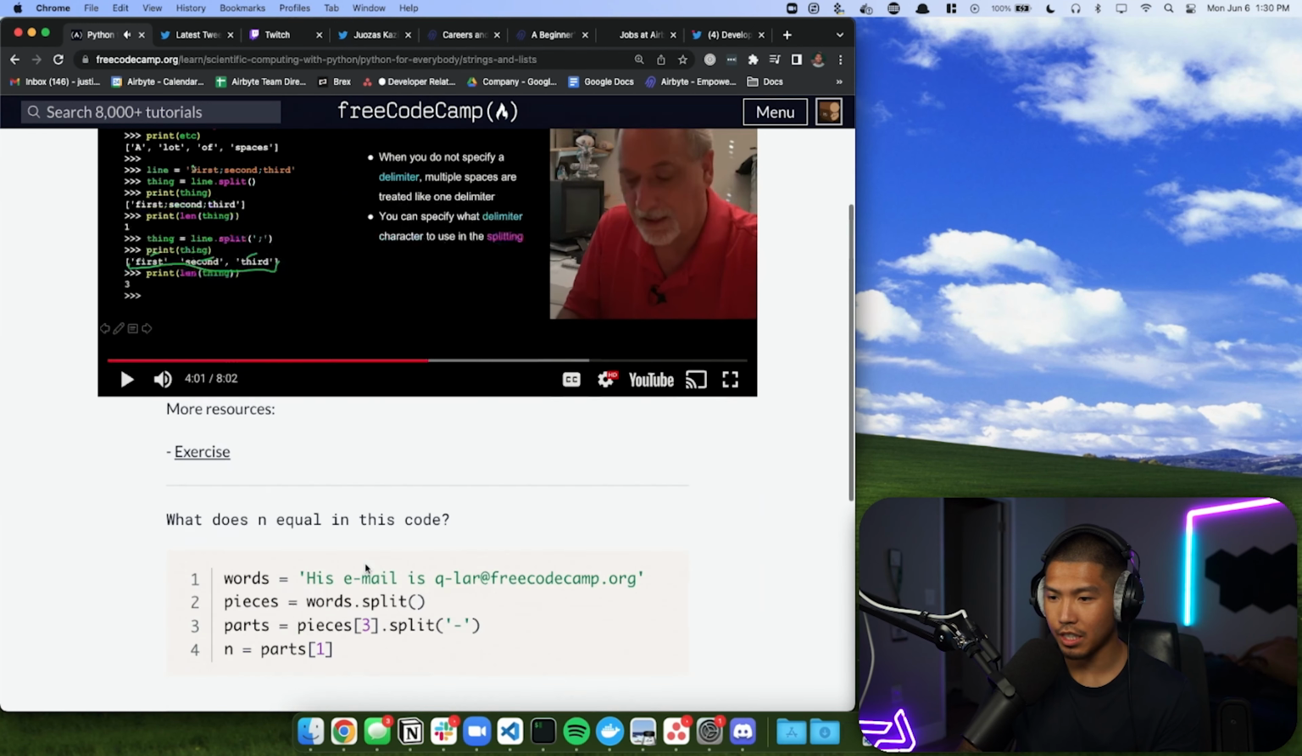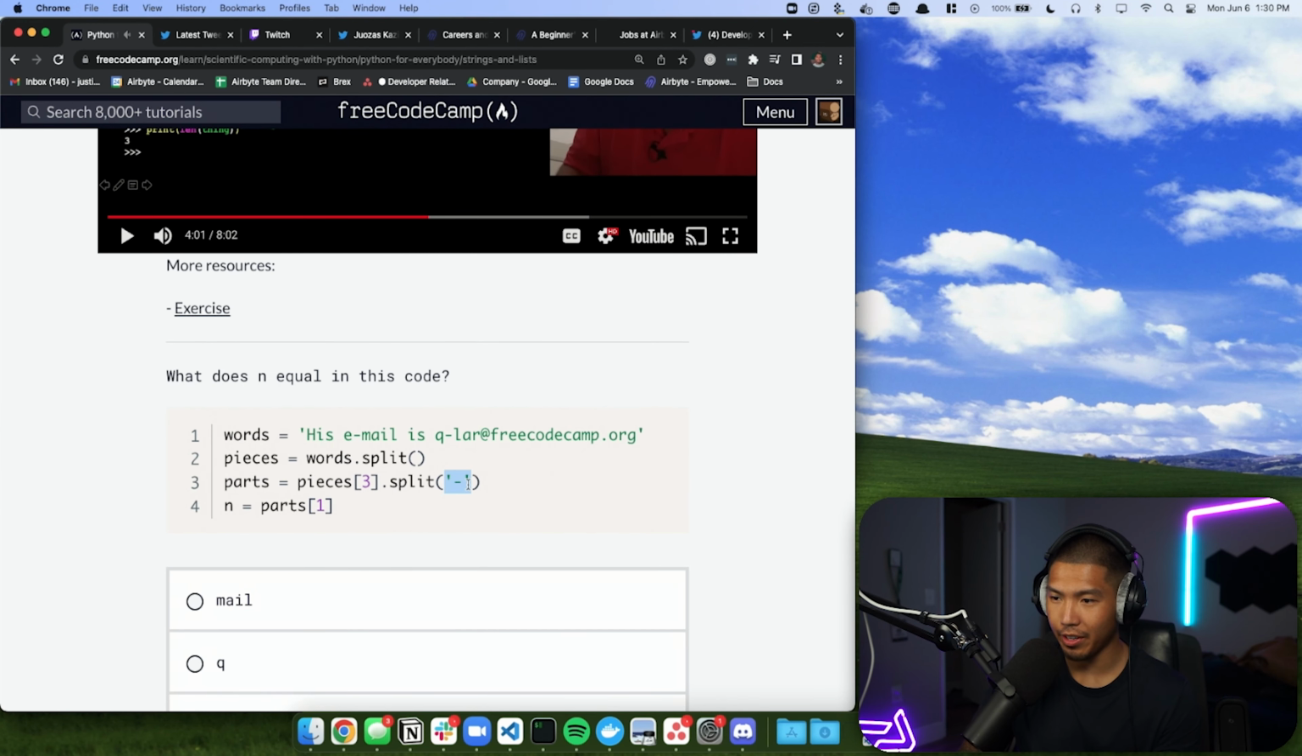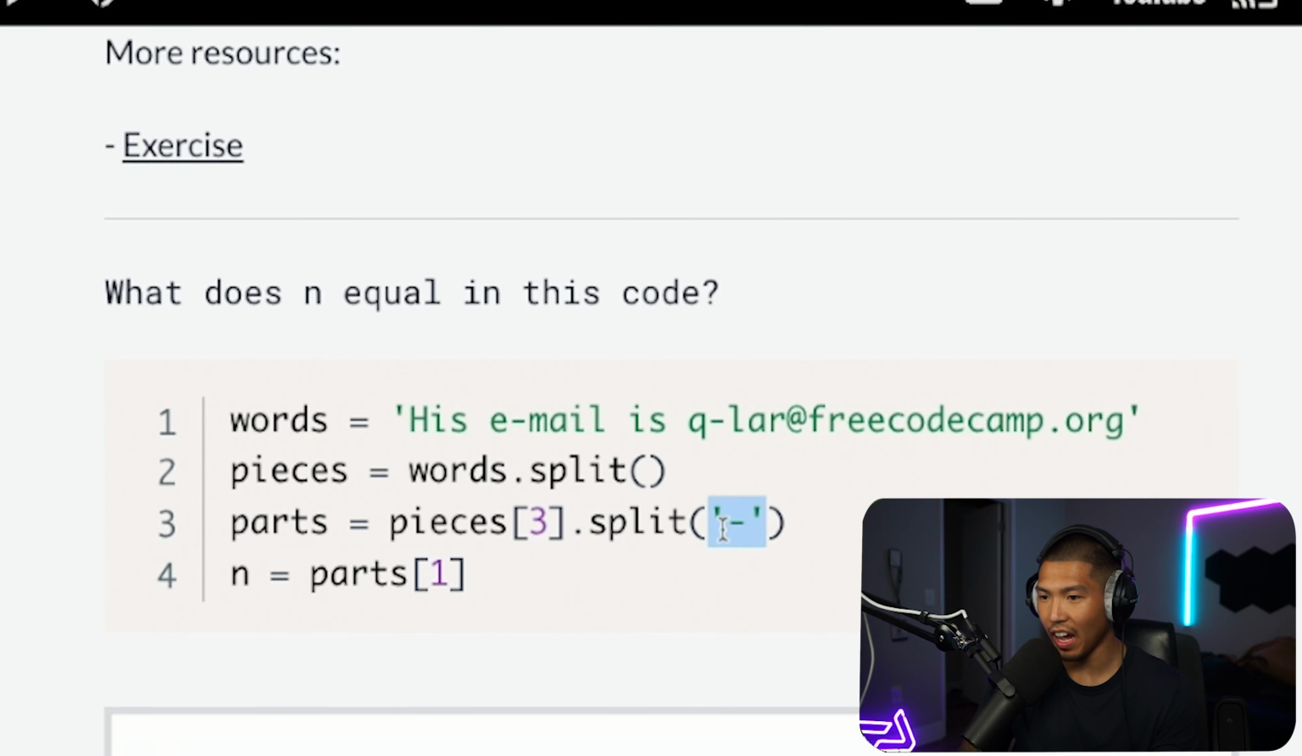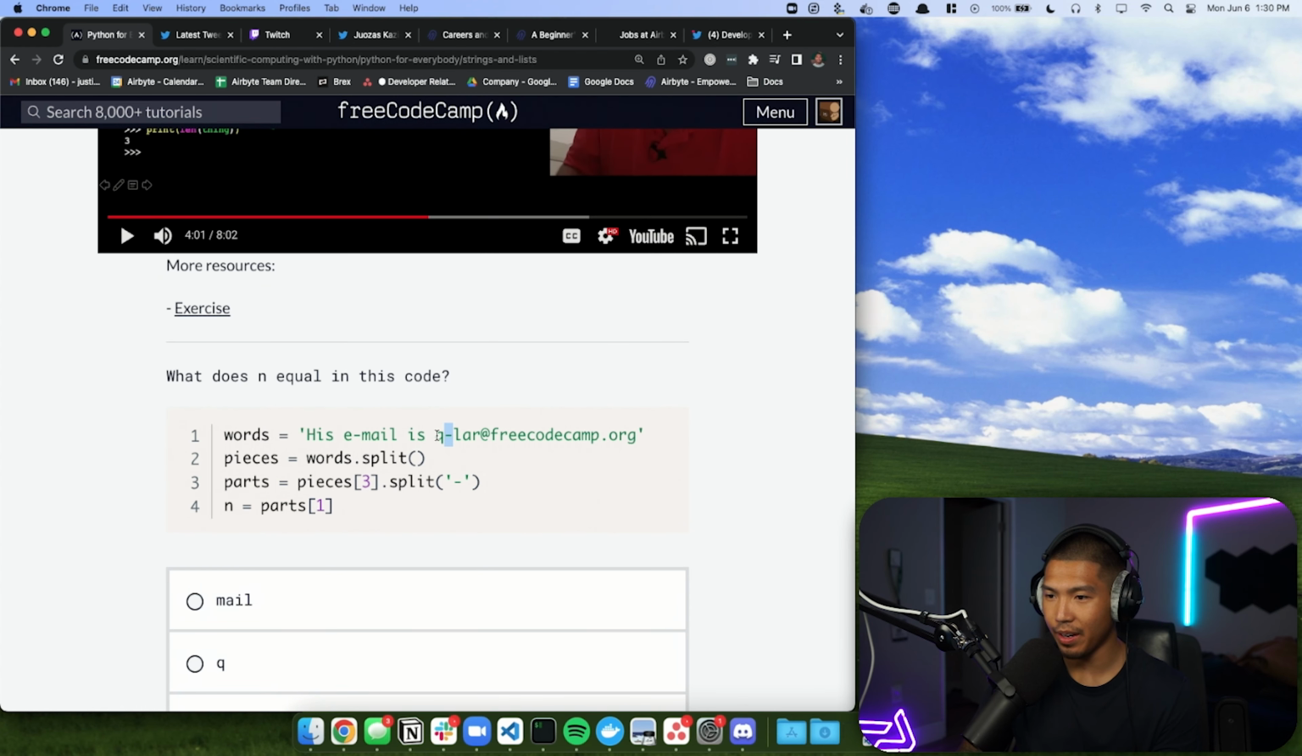Yeah, so this is exactly what I was talking about, right? If we add a parameter here, in this case a hyphen, we're splitting based off of that hyphen, and we want everything except for that, but we're counting it as a separator here. So we're looking at Q and lar. These two get separated because we've added that as the delimiter.